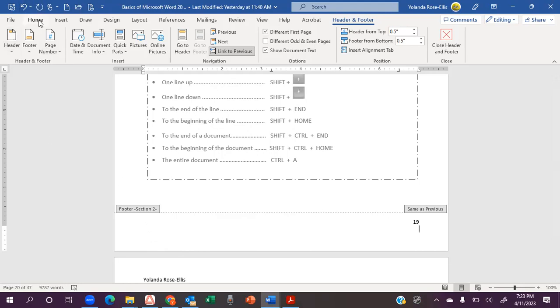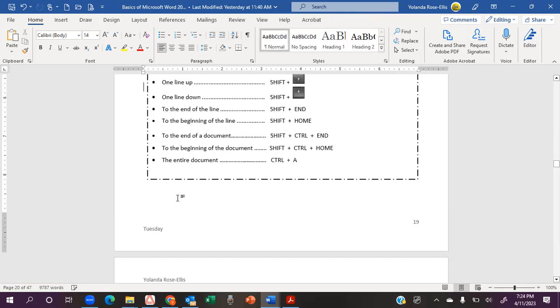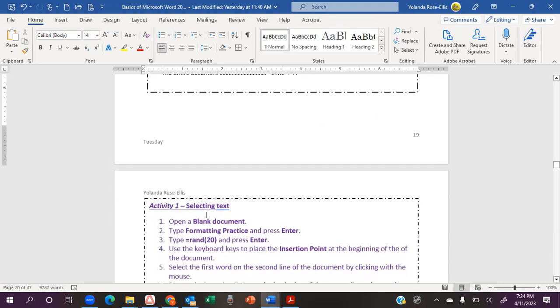Let me see, in the Home tab, align left. Okay, there, you have to go to the Home tab. But I did it okay before. I don't know what happened. Because you don't want to remove the page numbers. Did that answer your question?